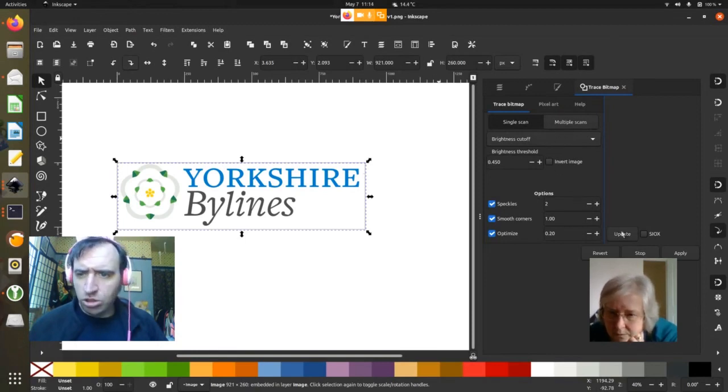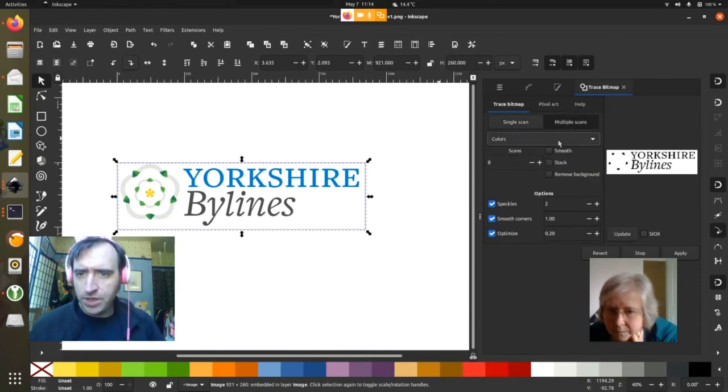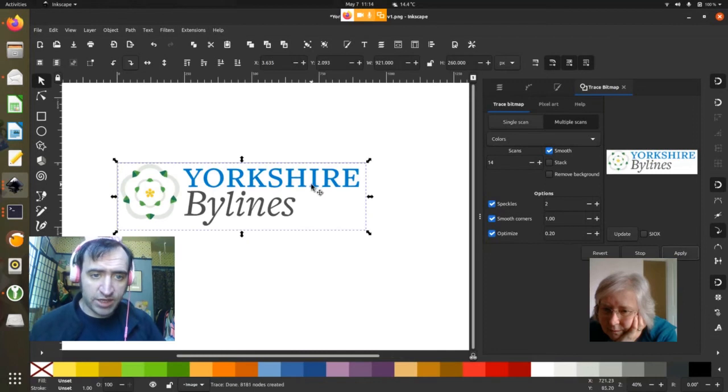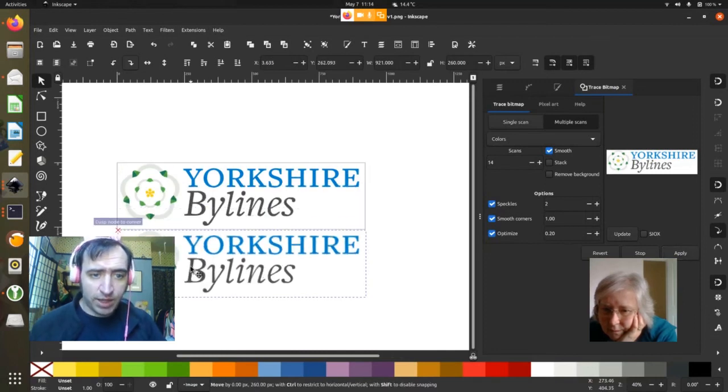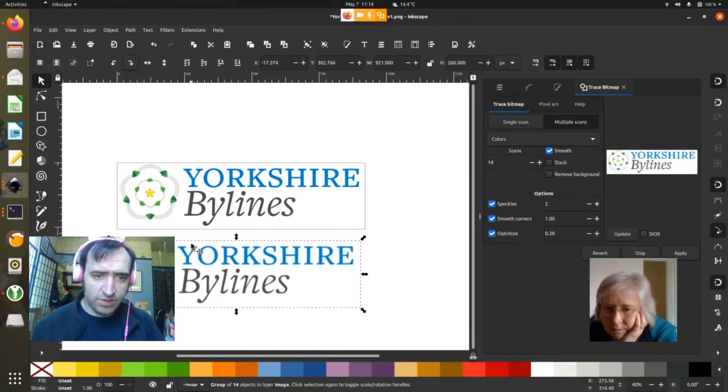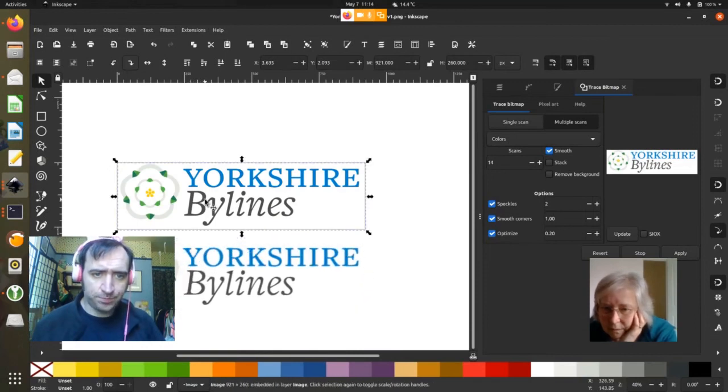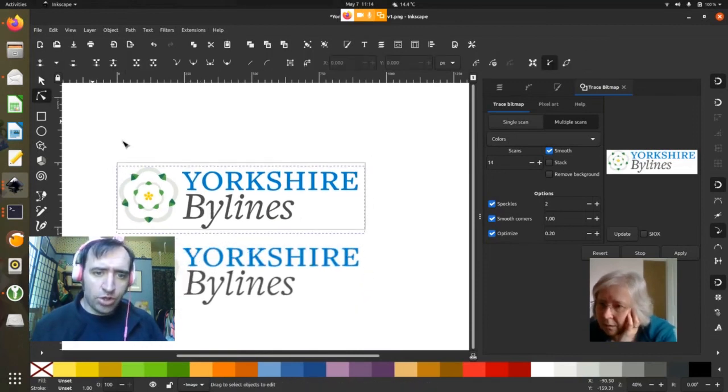For this one it's colored. You can do a black and white scan, but I'm going to do a color, multiple scans, and I'm going to look at what it looks like with 8 colors. Let's do 14 colors. Okay, I'm going to smooth it. You don't have to follow this precisely. This is why I took control, because it's more involved, but it is a very useful technique to be able to do. So I've pressed apply, and now I have 2 versions. I have this one and I have this one.